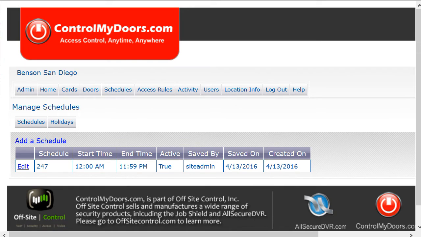Next area we're going to go to is the schedule section. Schedules can be used for employees, for doors, and for groups to allow certain times to get into doors.